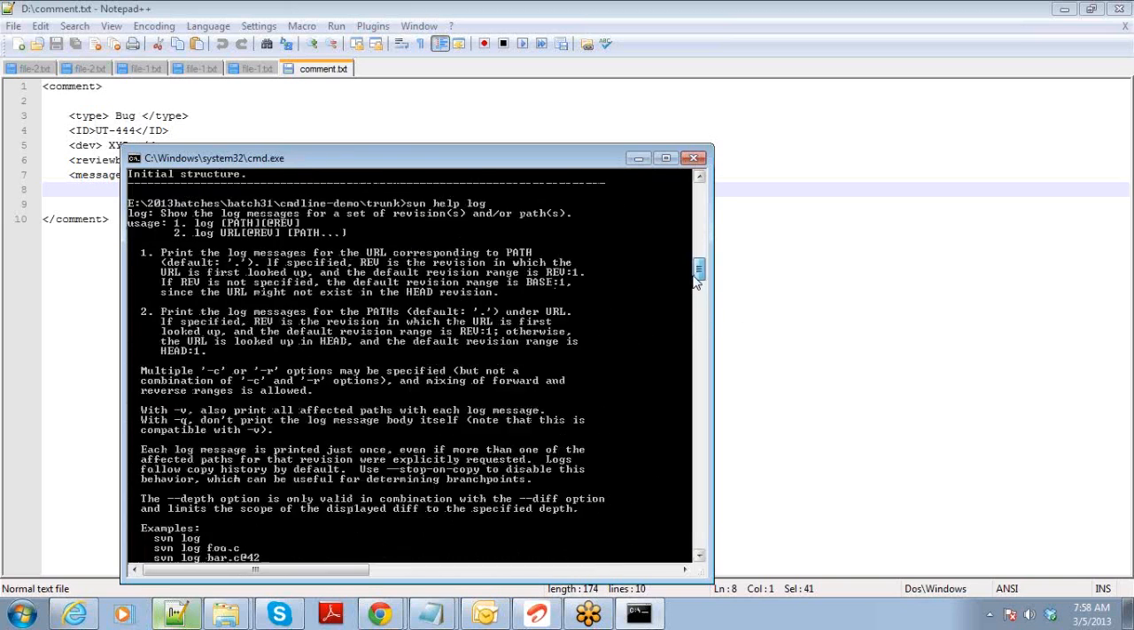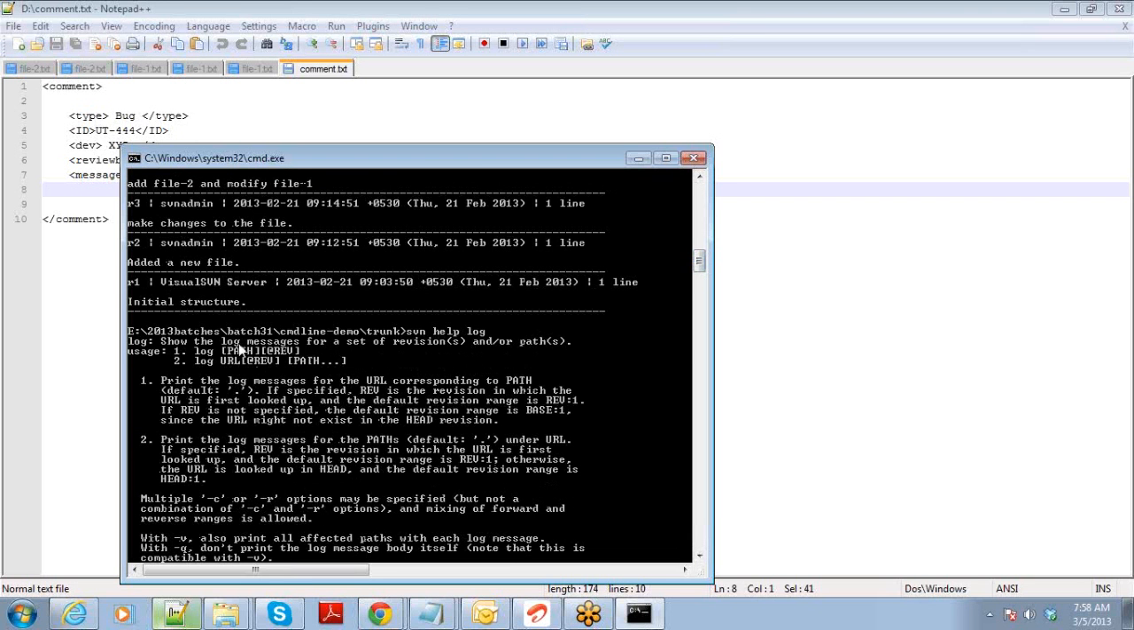So what does SVN log give? Show the log messages for a set of revisions. So you can say log, and you can give the path. If I don't give the path, it takes the current location. That's why path is in square brackets, optional. Revision: you can get a particular revision also, you can get the log.